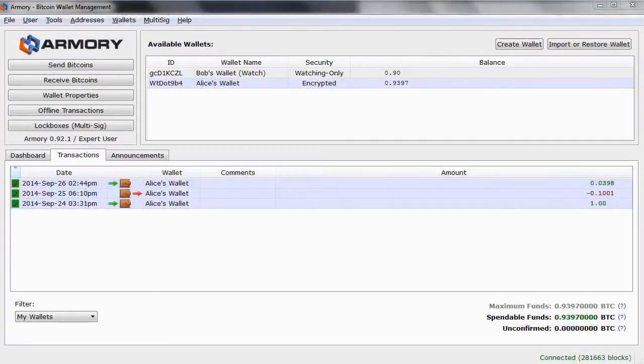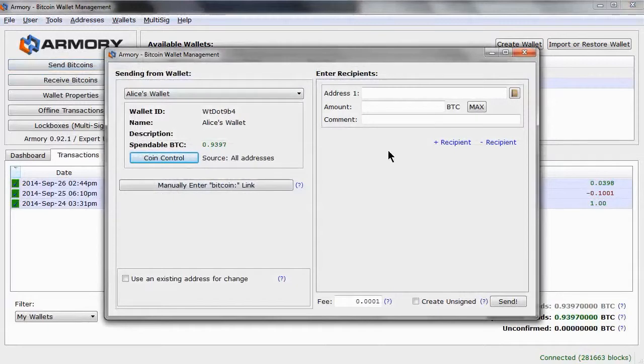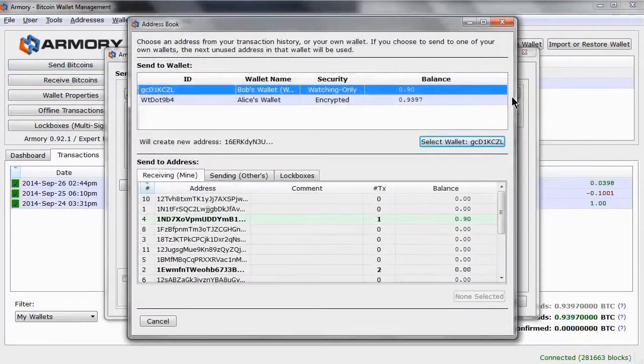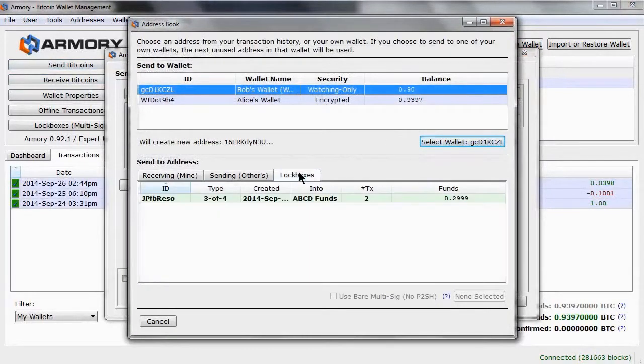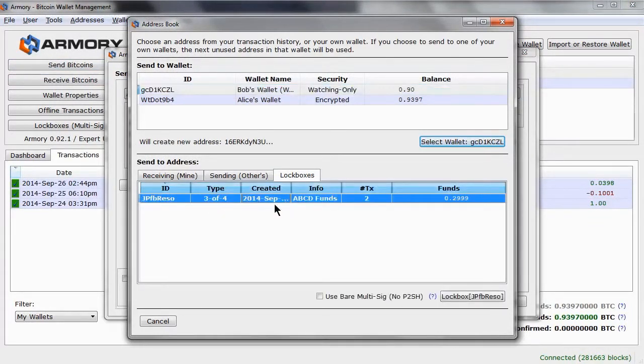Now that ABCD have their lockbox, they need to fund it. A lockbox can accept funds the same as any wallet. You can click on Send Bitcoins, and then click on the address book, and then from this lower part of the screen, select Lockboxes. We can choose the lockbox, and click on the Lockbox button here, and then fund it as we would any wallet.